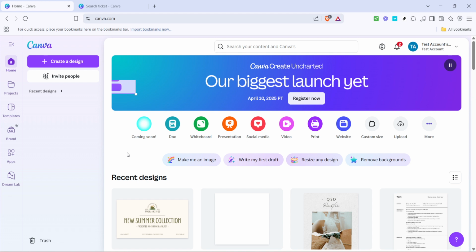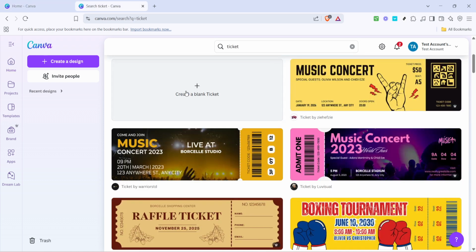Let's dive right into it by starting with the basics. First, you'll want to open Canva and log into your account. If you don't have one, it's easy and free to sign up. Once you're logged in, you'll see the homepage with an array of project options. In the search bar at the top, type tickets and hit enter. This will bring up a selection of ticket templates that you can choose from.